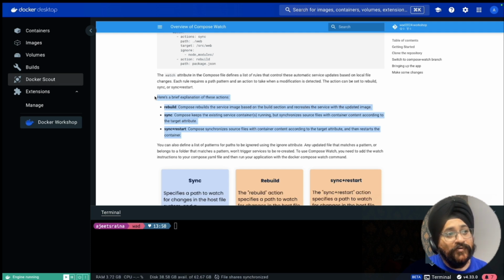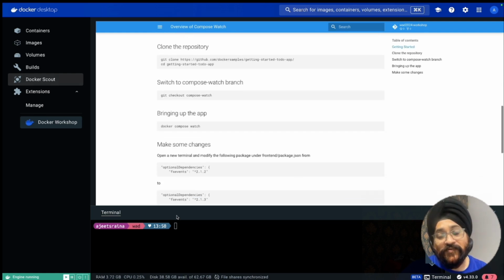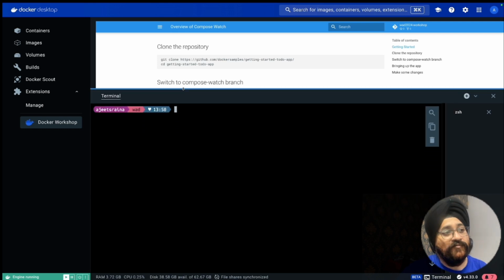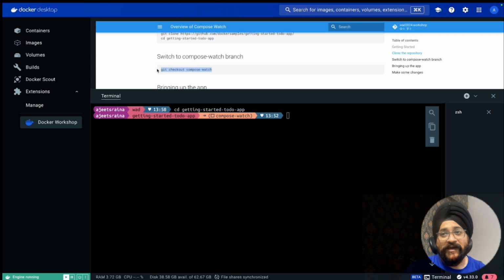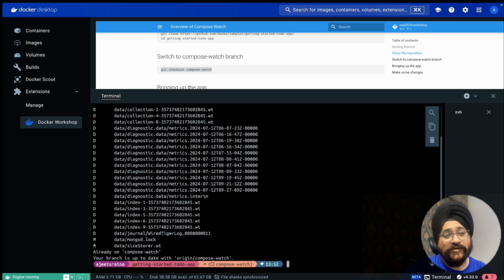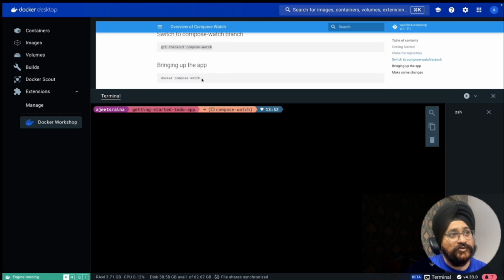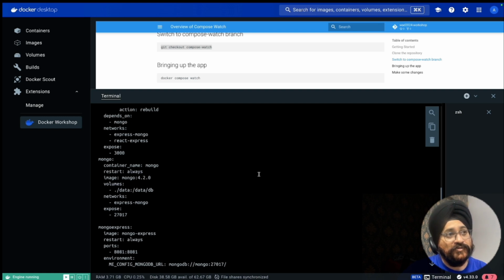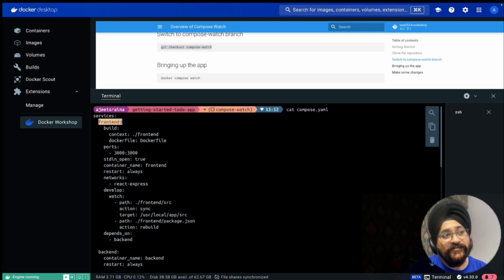So in this demo, we are going to target rebuild, and I will show you a typical Node.js based application and how to use it with Compose File Watch. For this, follow the instructions. Let us go ahead and clone this repo. This is a to-do list application which uses React on the front end, Node.js on the back end, and Mongo as a database. Once you do this, you need to switch to the Compose File Watch branch. So git checkout compose watch. Most of the code is placed under this particular branch.